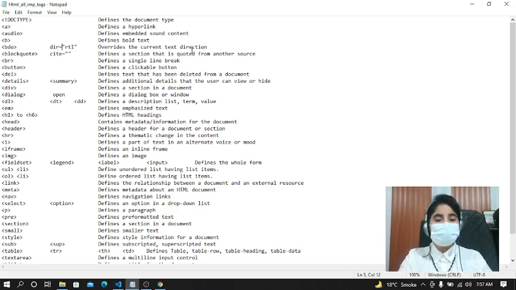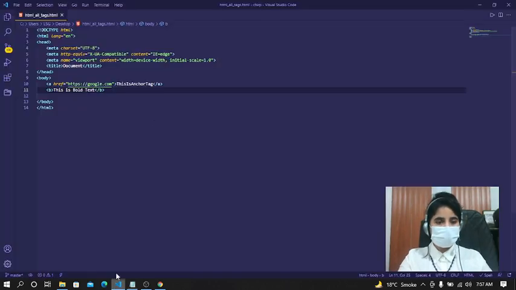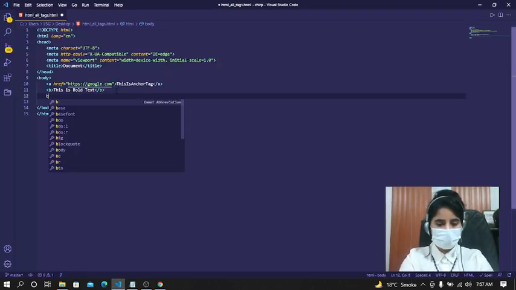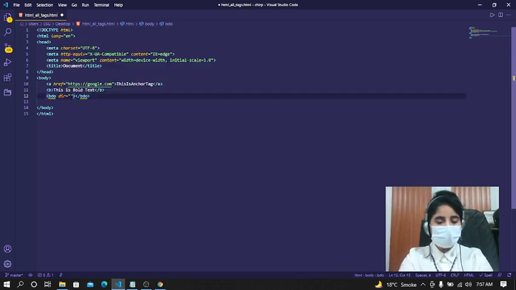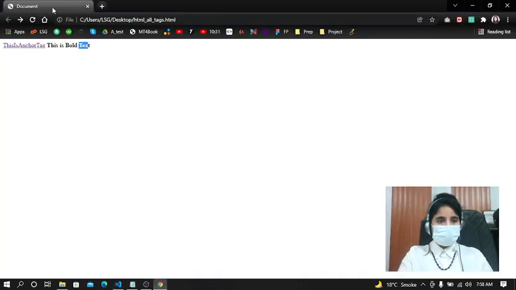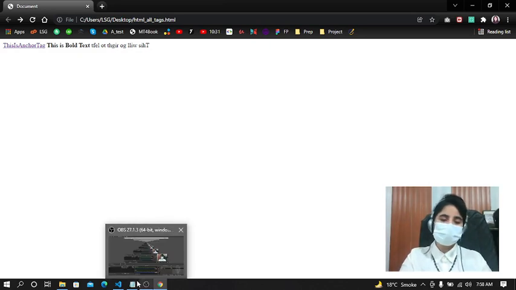The next one is the BDO, and the property we have in the BDO is direction. It overrides the current text direction. Let's go back and type BDO. You see, it automatically gave me the property dir, and I'm going to give the direction right to left. This will go right to left. Let me reload it. You see, this goes right to left. The direction has totally changed.